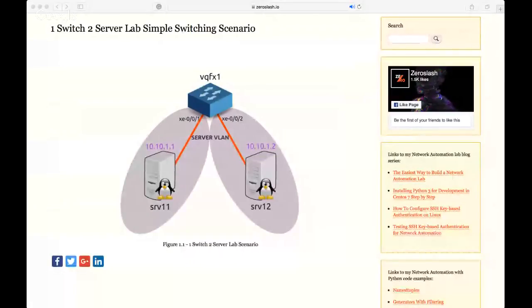Okay. So we have our topology here, the diagram for our lab demo. So what we have is one switch, okay? And then we have two servers. Okay? So what we'll do is simple. So we have one switch, two servers, okay? So one server is 10.10.1.1. And then the other server is 10.10.1.2. Okay? So those are their IP addresses.